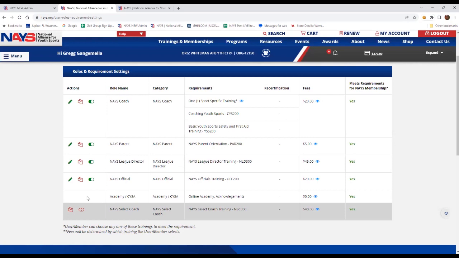The goal here is to create roles so that when your parents or your volunteers go to register, it's as simplified as possible. So if you're only offering NAES coach training as an option, that's the only thing that should be on this list. So just for the purposes of right now, I'm going to turn off, let's just say, league director and make it inactive.